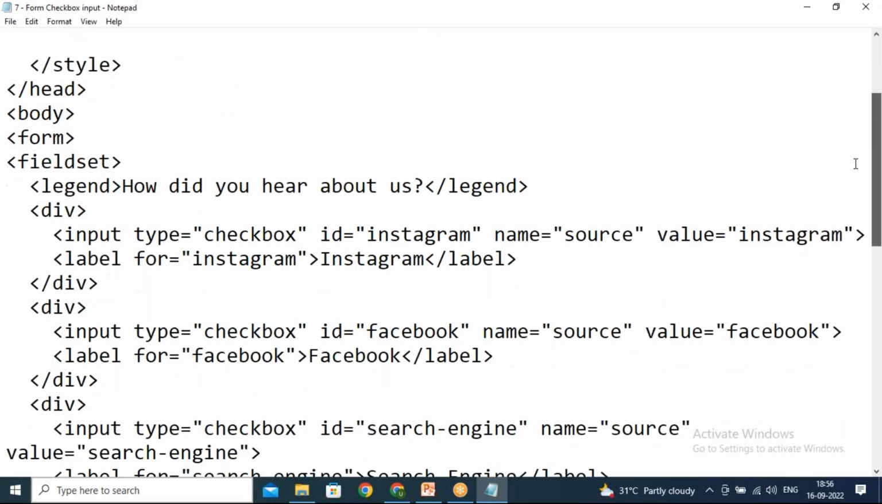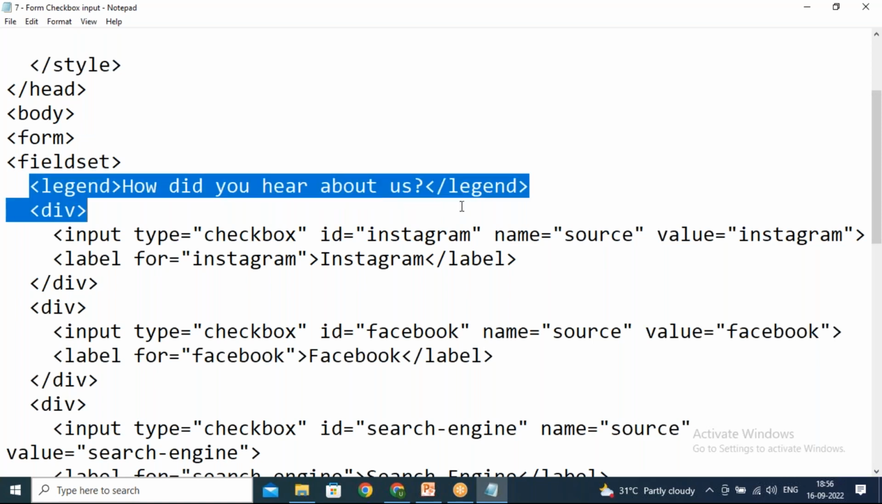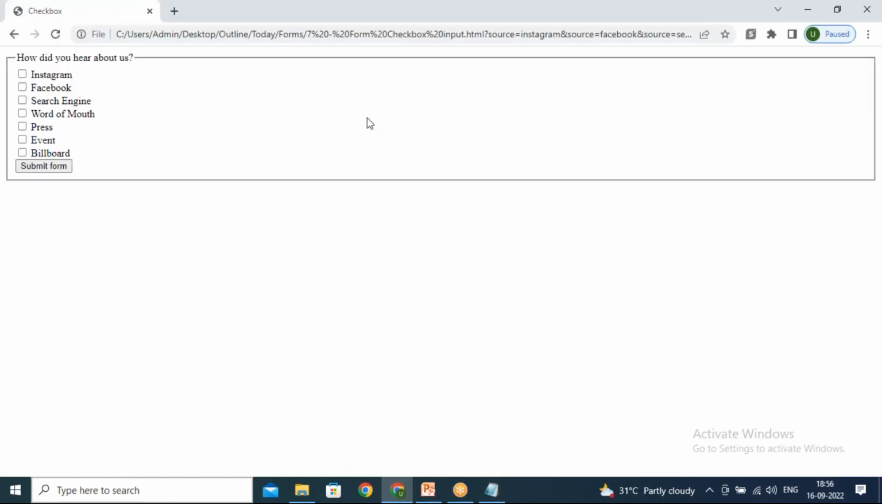Okay, so what do you mean by a field set? A field set can appear within a form. Within the field set, you can give a legend, that is a heading, that will appear at the top, and you'll have a border surrounding all the elements around the field set.